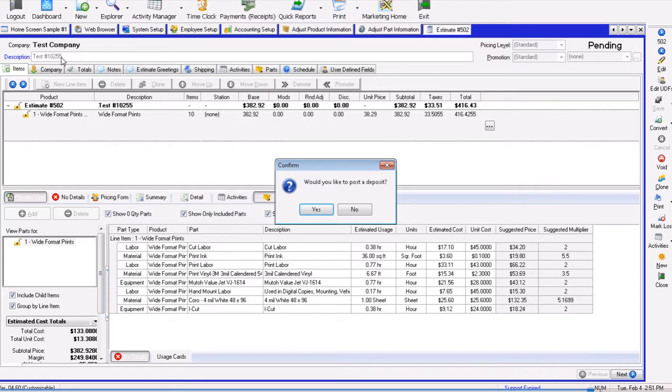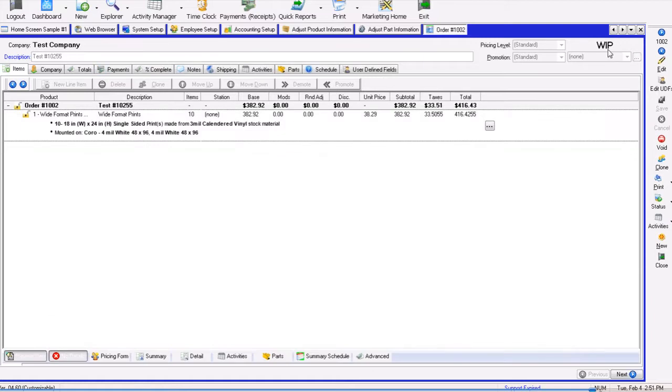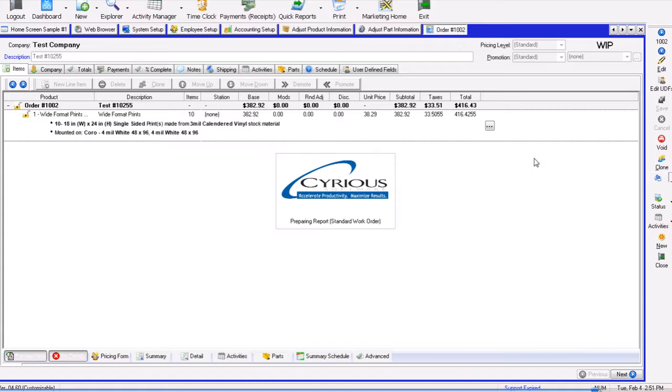Test Company is set up as a cash client, hence the reason it's asking me for a deposit. This is controlled based off your terms for company. And now I have an order that is currently in work in progress. We'll get into statuses later where you can say that it's now in shipping and printing, etc. But currently it's in work in progress. So I'm going to print a work order at this time.